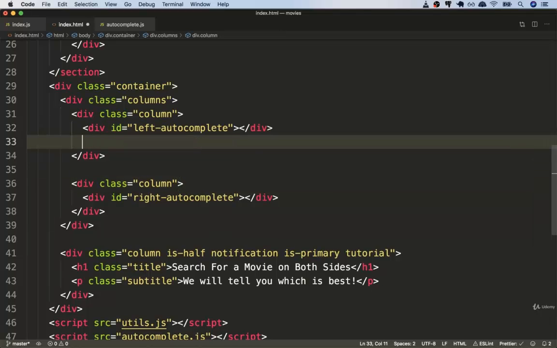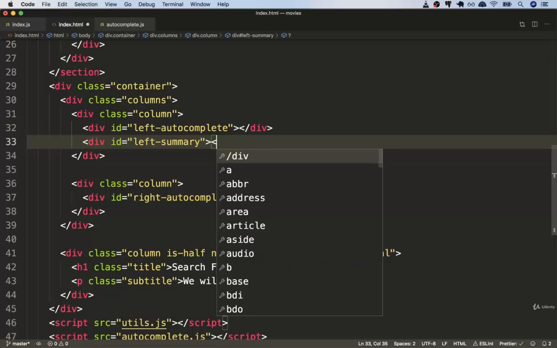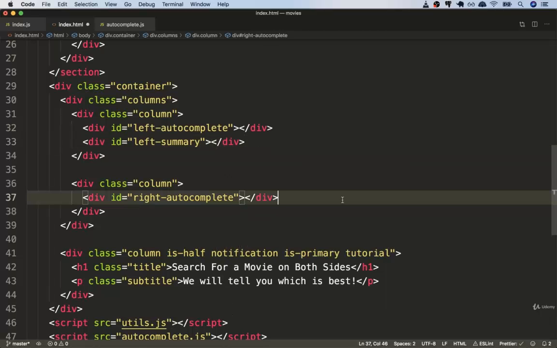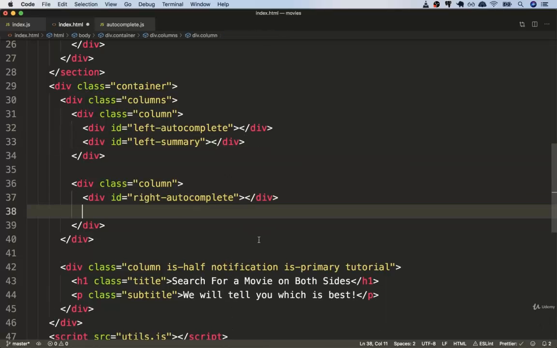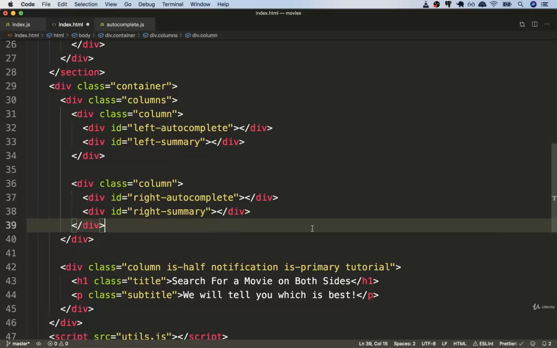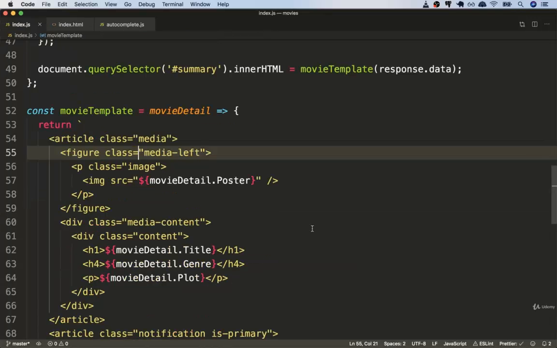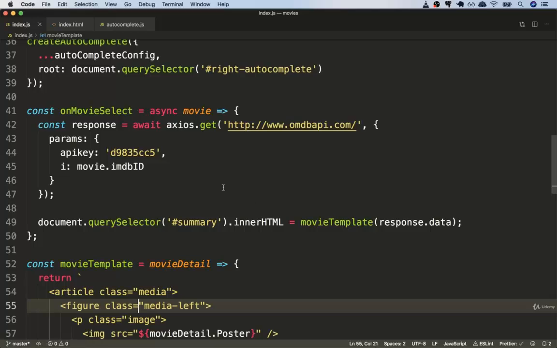So inside of index.html, I'm going to find where my div of left autocomplete is, and right after it, I'm going to add in a div with an ID of left-summary and close it off. And then I'll do the same thing right after the right autocomplete as well. So a div with an ID of right-summary, like so. So now all we need to do is to make sure that whenever onMovieSelect gets called, we render the summary into the appropriate element, either the left side or the right side.